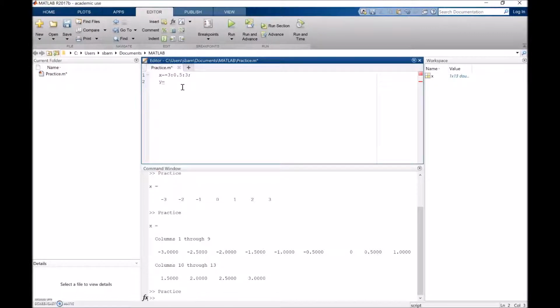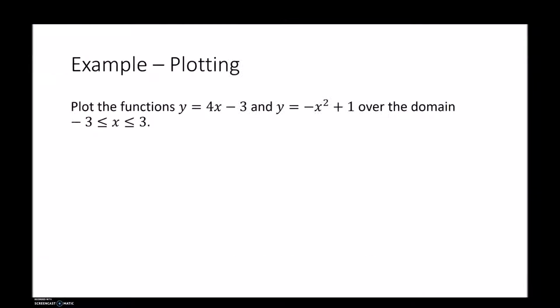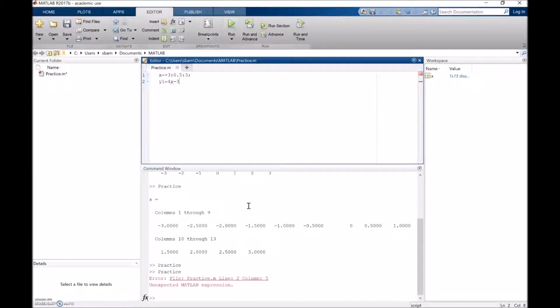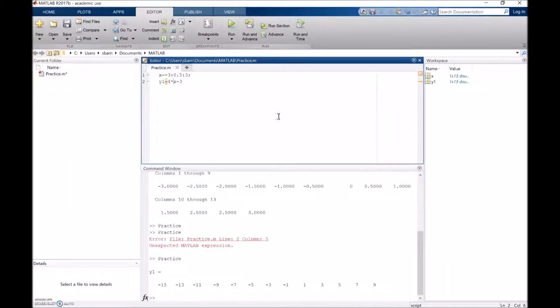And the first function that we wanted to define, if I jump back, was y equals 4x minus 3. And in fact, since we've got two y's we're going to plot, I'll call this one y1, and we'll type in, it needs to be 4 times x. If you put in 4x it's going to cry, I'll show you that, minus 3. So this one's going to be sad, it says unexpected MATLAB expression. That's because you need to tell MATLAB that you want to multiply by x. So if we run now, it's calculated for us the corresponding y value for each of the different x values that we had.